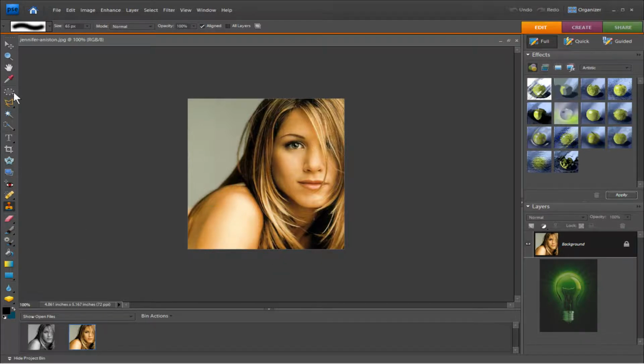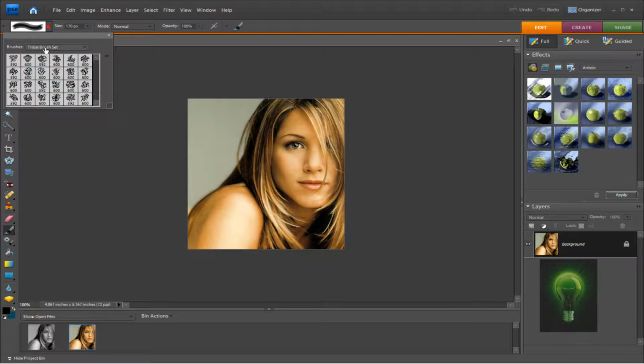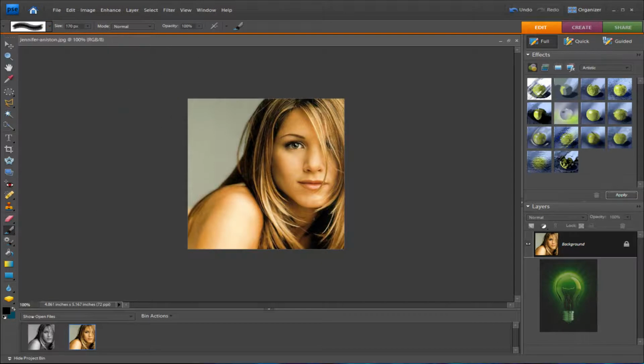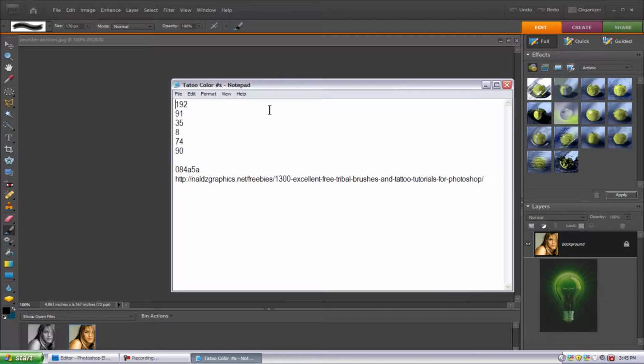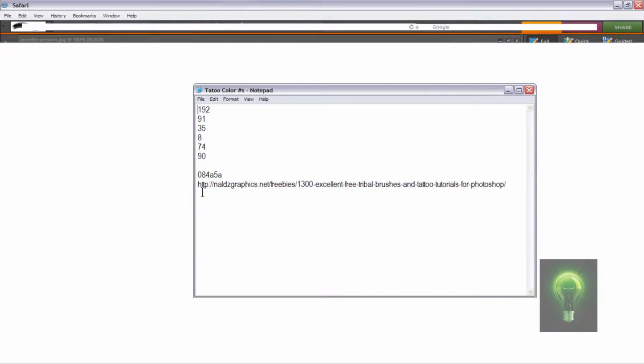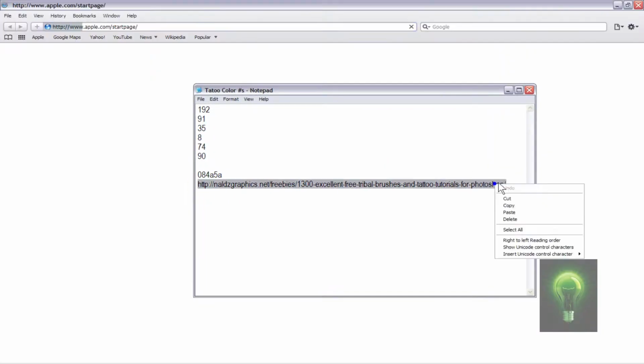For me, I downloaded brushes from right here, the brush tool. As you see, there's a wide variety. To get these, just go to your internet, and I will have all the links in the description. This is the website where you get them from. Just copy that and paste it in your web browser.